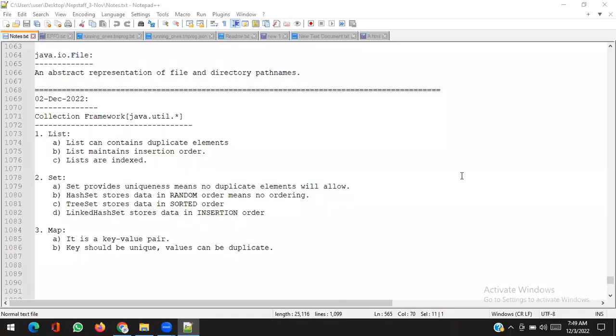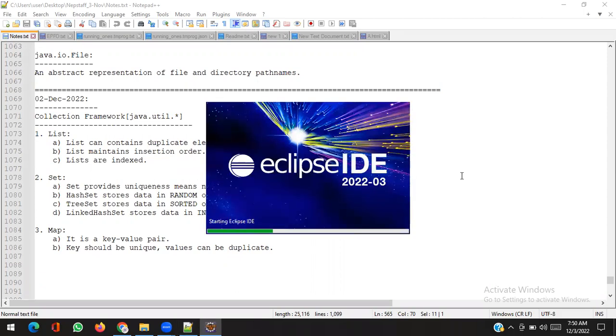So the main thing is, a list is a data structure which can contain duplicate elements, and lists are indexed like an array, and it preserves the insertion order. There are three types of list in Java. One is vector, another one is array list, and one more is the linked list. So we will try to find some differences between these three.